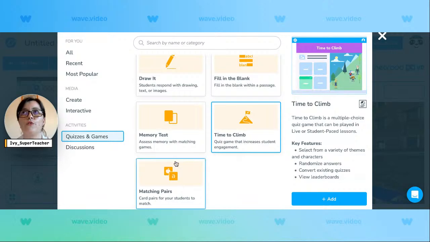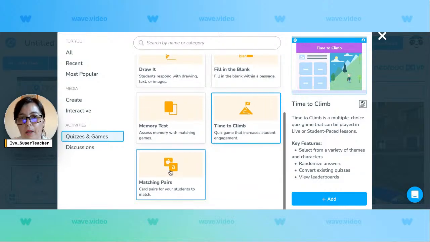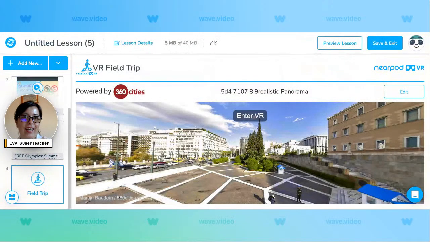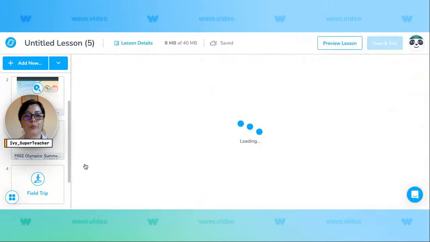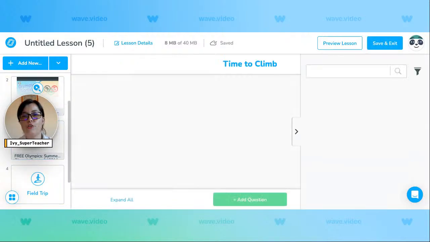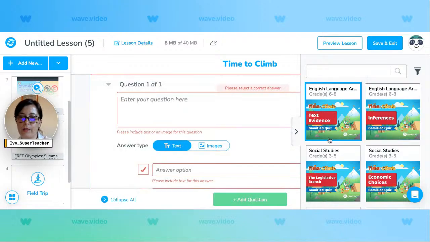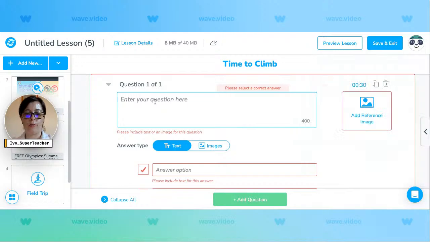In Wordwall, you also have some gamified activities and templates and matching pairs. Okay, let's do time to climb. Yeah, it goes so well with the Olympic Games, right? Okay, I love that. Okay, adding it. So you would just normally build a quiz as usual. We don't want to use any of theirs. We just want to do our own.